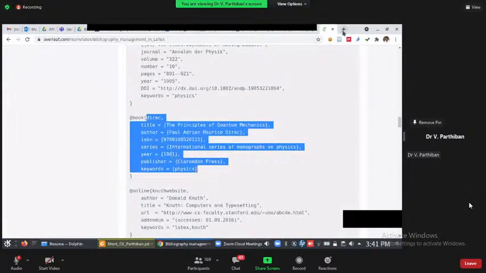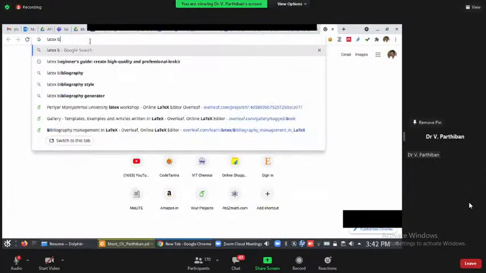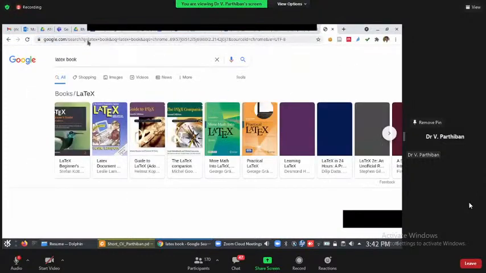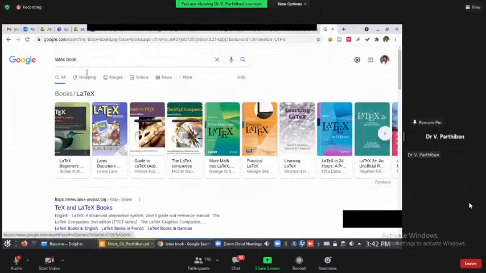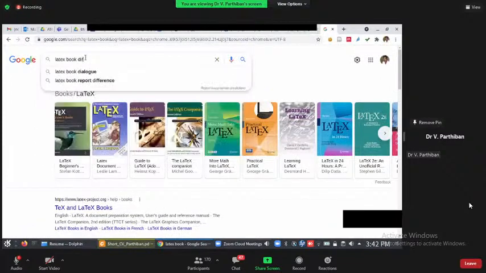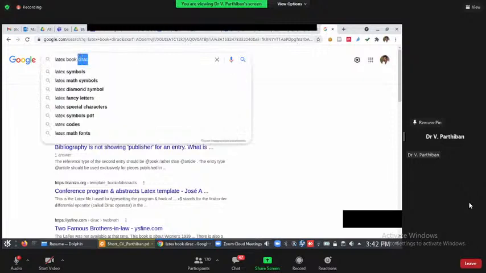What you can do is, say if you are searching for a book, say a LaTeX book. Let me first answer the question: how to change the reference from IEEE to another journal format? You don't change anything. Just have your master file and cite your references. The style will automatically change according to the class file.